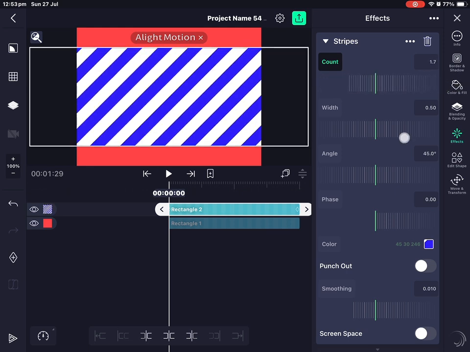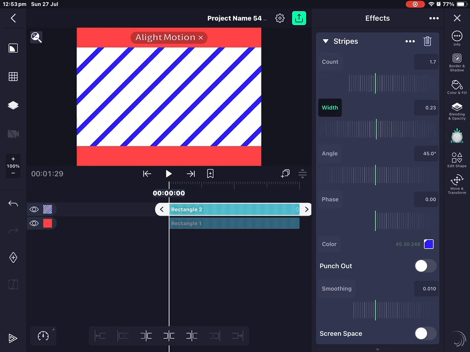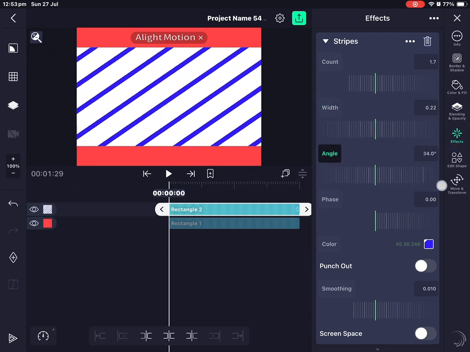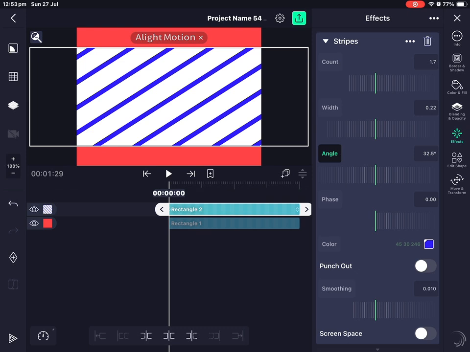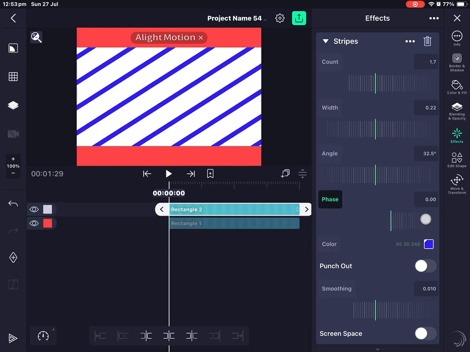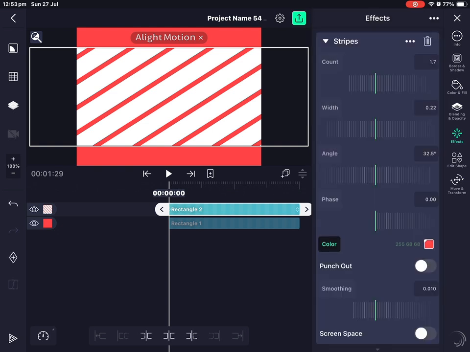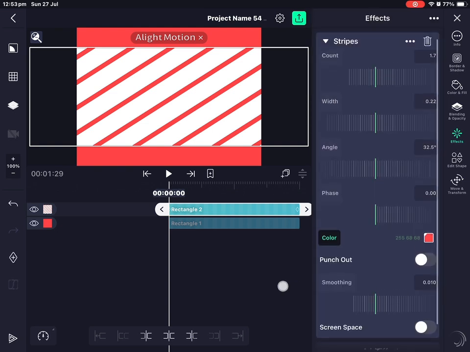Width is to change how wide the stripes are. I'm going to go slim for this one. Angle is the lean of our lines. Phase is us moving the lines left or right. Now you will choose a color. It can either be your background color or a complementing one. I'm not too sure what punch out is, and smoothing is how defined your lines are.